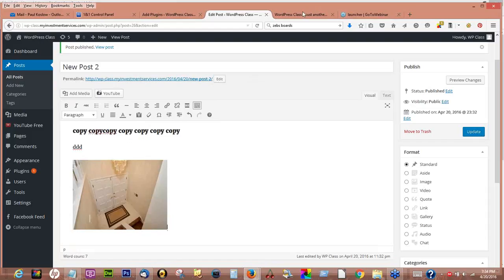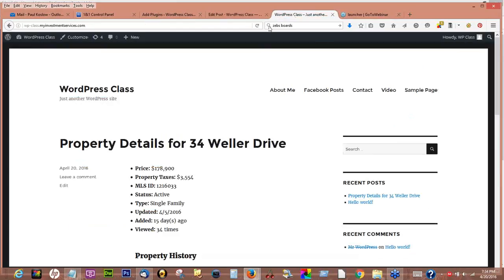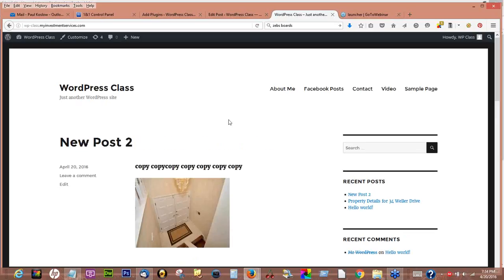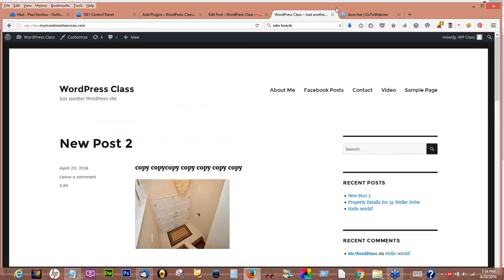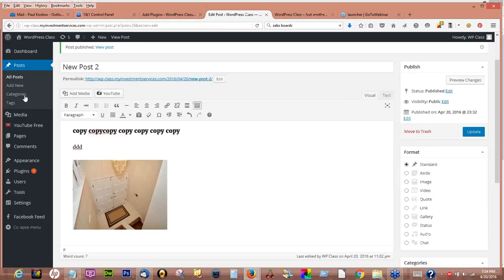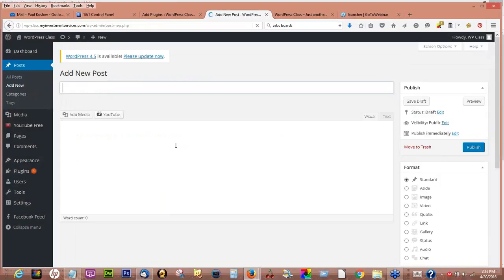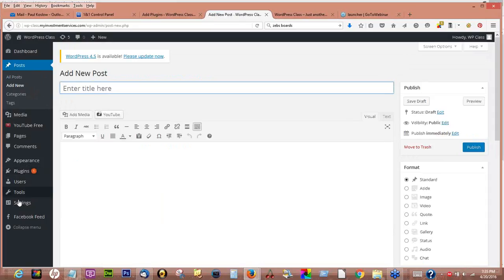Now I've already published this page here, so I'm going to go back to here. I have to refresh this. Now you can see my new post 2 is up above. So one of the other points here, when I said posts and pages are different, once I hit publish on my posts, I'm just going to go back here again, new page, because I've already updated this.